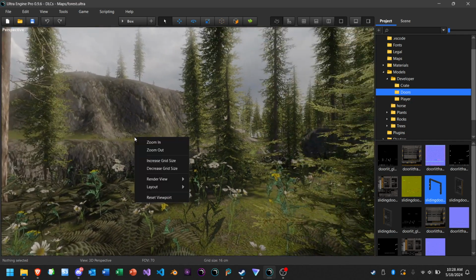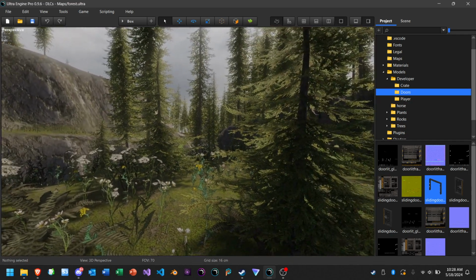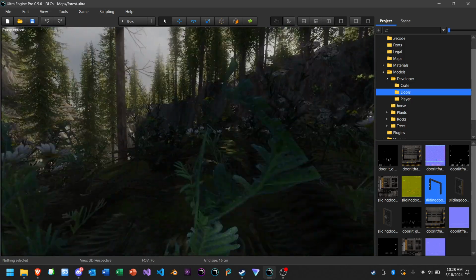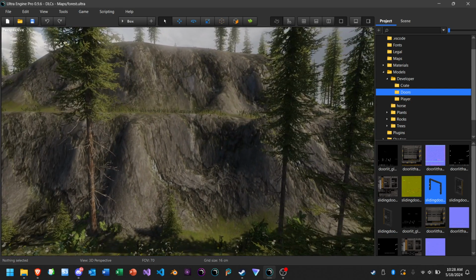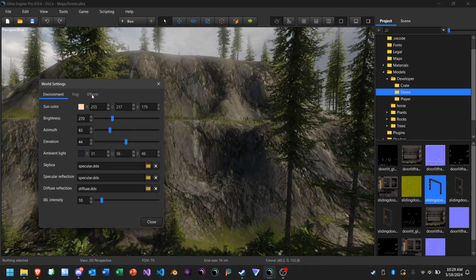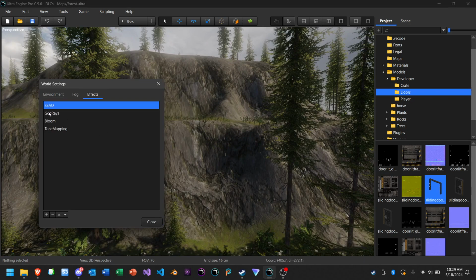Another suggestion is, I wish you could toggle the post processing layer without actually removing it, so you can see if you actually want it or not. Just have a checkbox next to it. Yeah, I was thinking the same thing, actually.